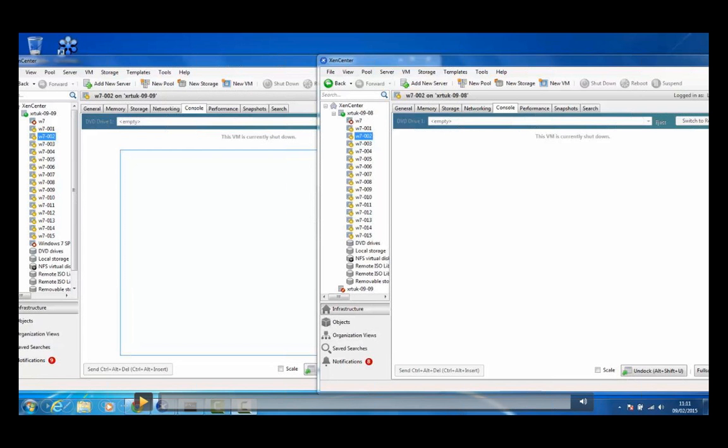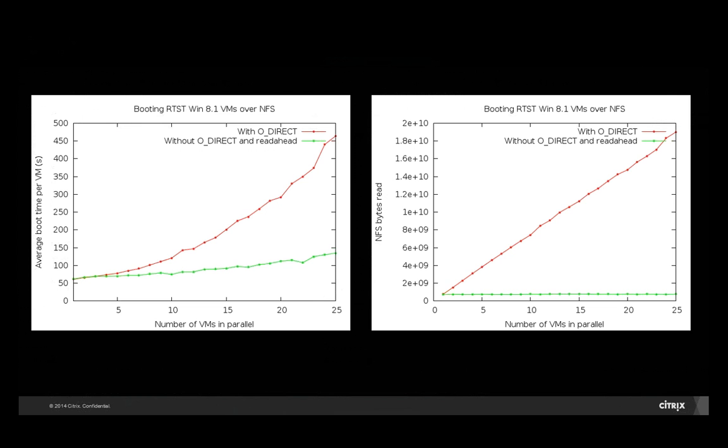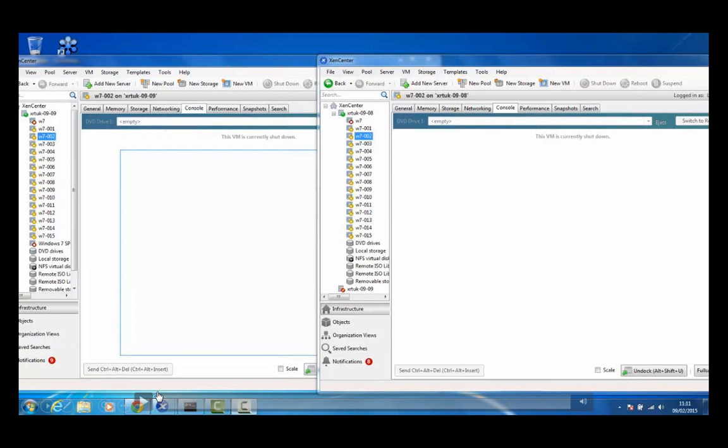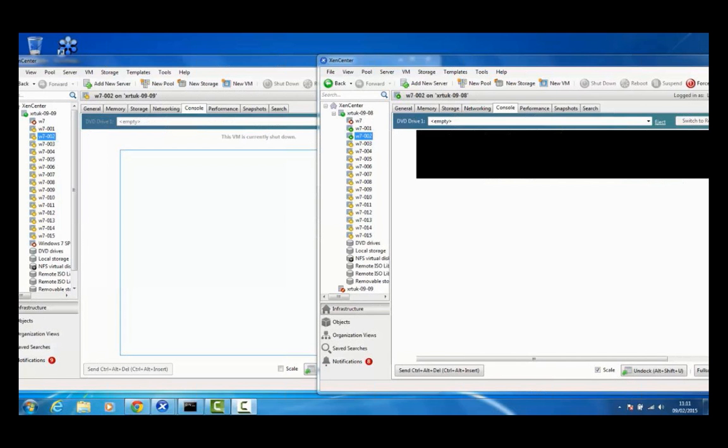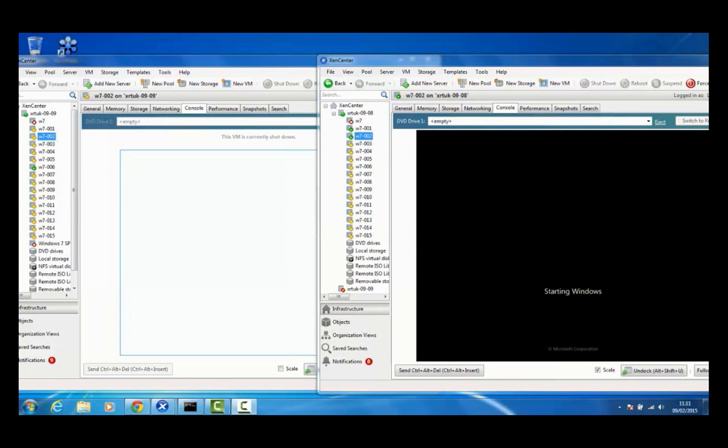So both of these hosts are started simultaneously, and you'll start to see the difference between XenServer 6.5 on the right and XenServer 6.2 on the left, where all those performance improvements, the read caching that Enzo talked about, are really demonstrating real value for the kind of users that you've got on a daily basis.